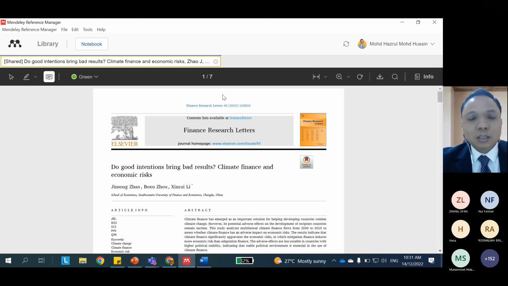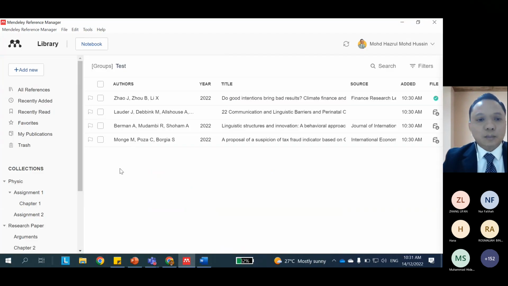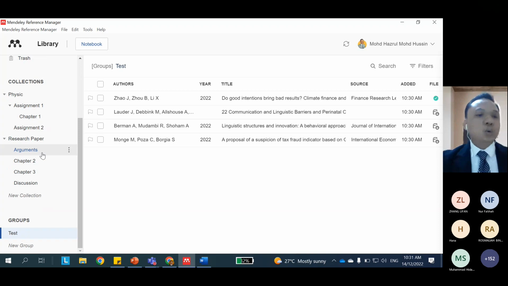They can maybe do some further discussion through the annotations and so on. Okay, so you can use this group section to communicate with your fellow researchers or collaborators from other parts of the world and so on. Or maybe you can do a group to include your supervisor.